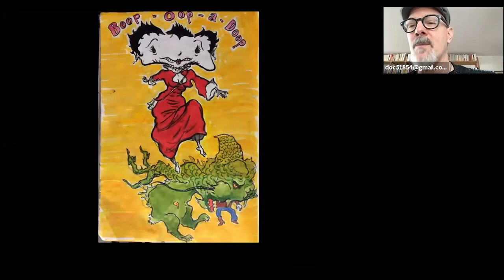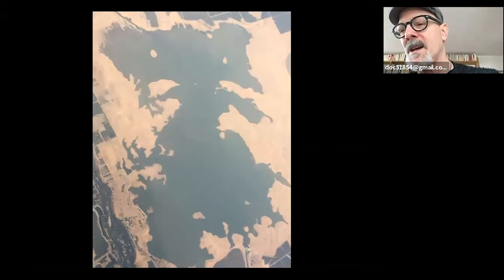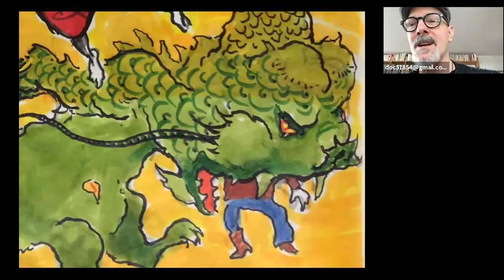Here's the image of the lake. And you can see the cowboy's legs sticking out of the dragon's mouth. And there's the dragon's eye. So, you know, I work from a lot of sources and working from imagination and just extrapolating what you see is really, really important to me. But I also work in photographs. And so that was drawn on a flight over the country.